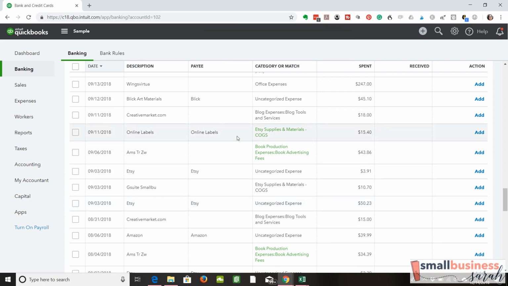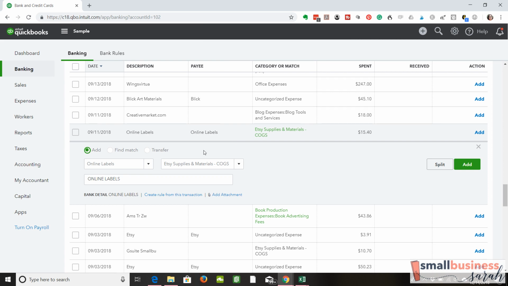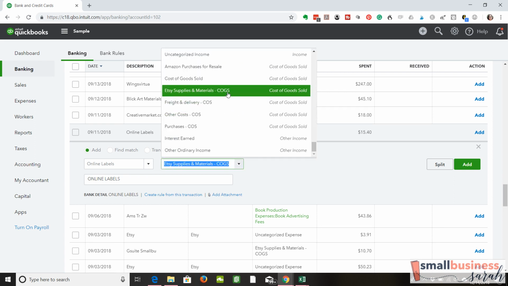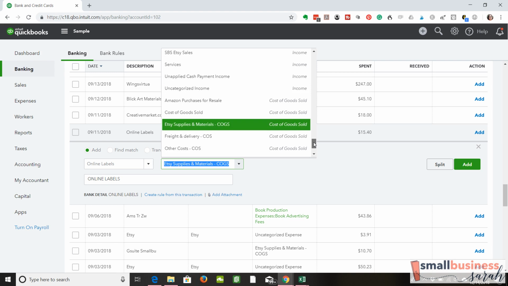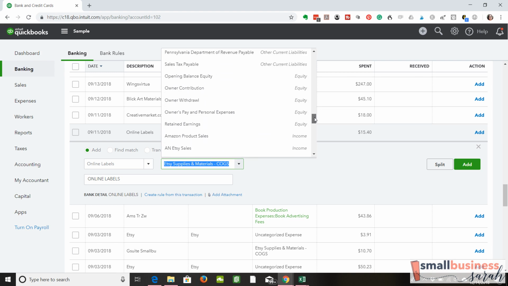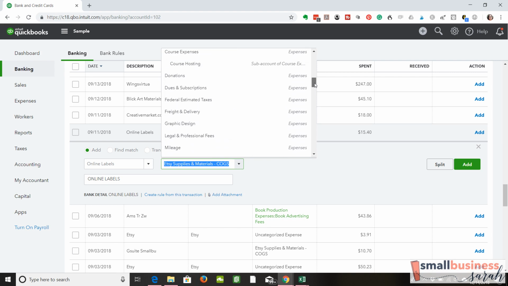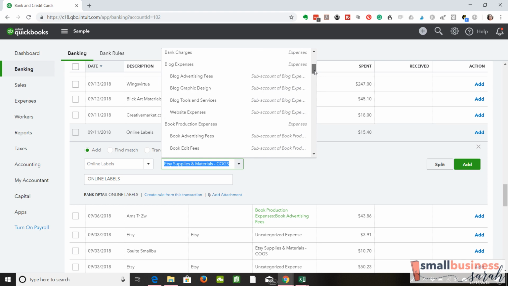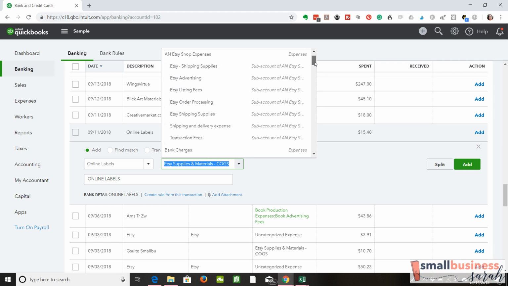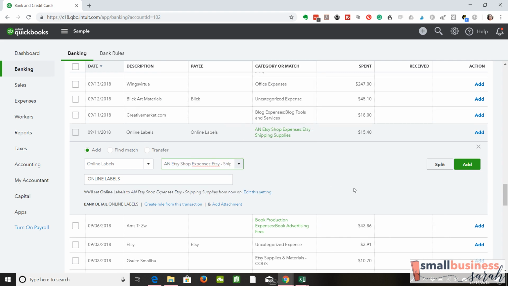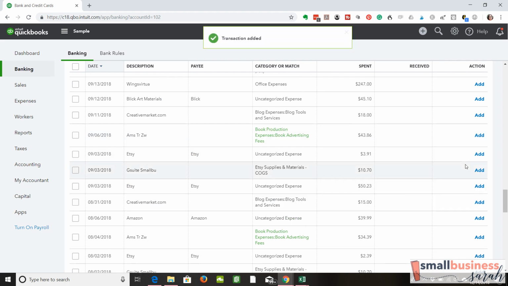Let's take another one, online labels. These are labels that are used on the shipping box. So it's a supply, but not a cost of goods sold supply. It's just a shipping supply. So we're going to scroll up here to our expenses. We're going to have to pass up some other categories on our way. We're going to go to our Etsy accounts that we've created because this was for shipping products from an Etsy shop. And we're going to go ahead and select Etsy shipping supplies as our account. We're going to go ahead and add that.